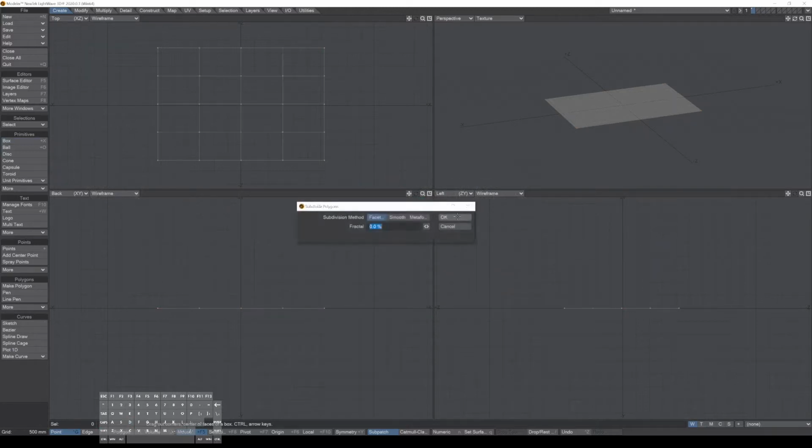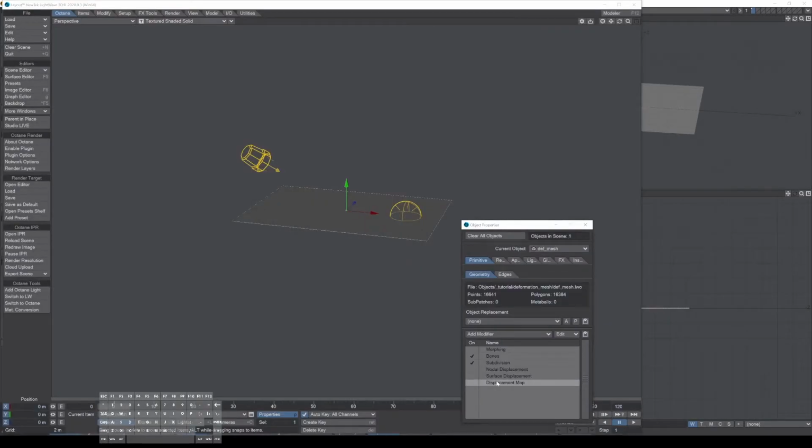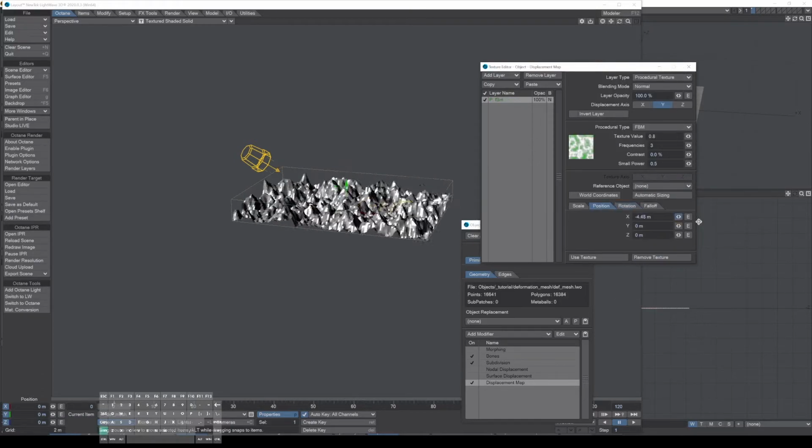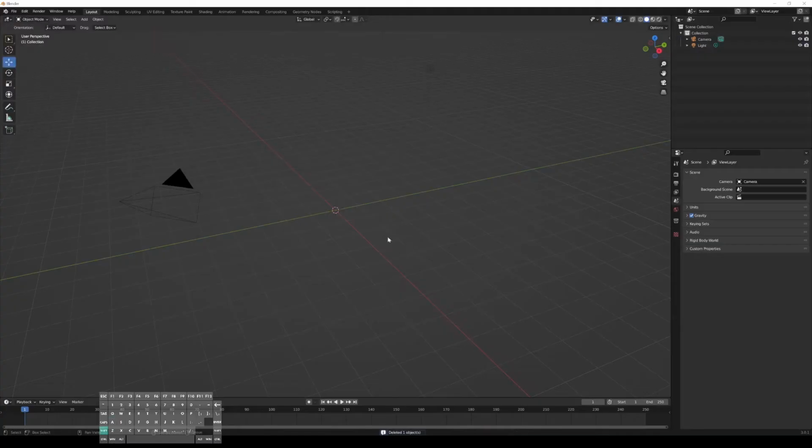Looking for a displacement map in Blender? In the Lightwave world, all you'd have to do was create a plane, subdivide it a few times, send it to layout, and then add a displacement map. You could then pick the procedural noise type and adjust the parameters.